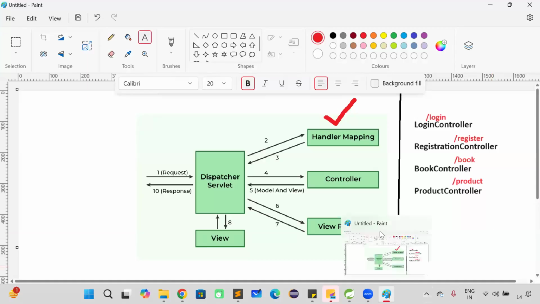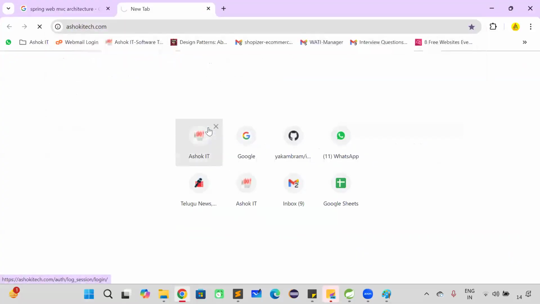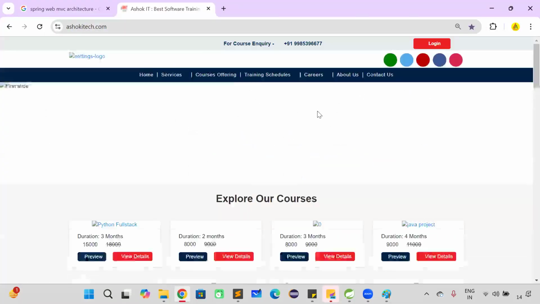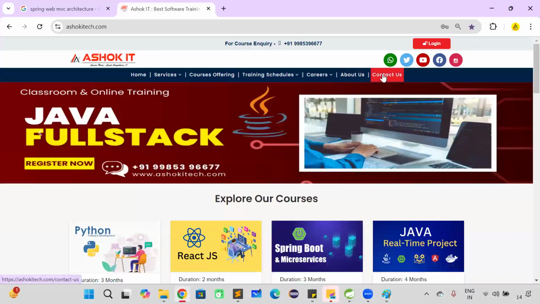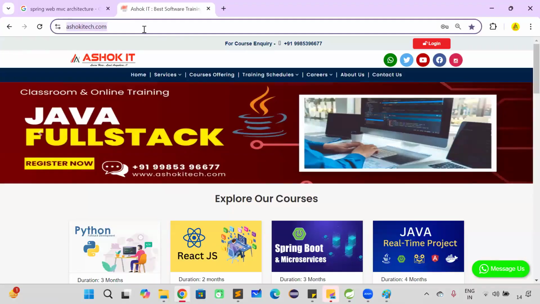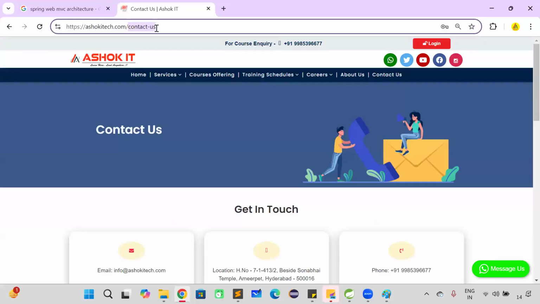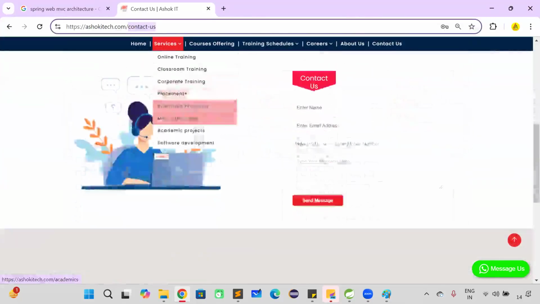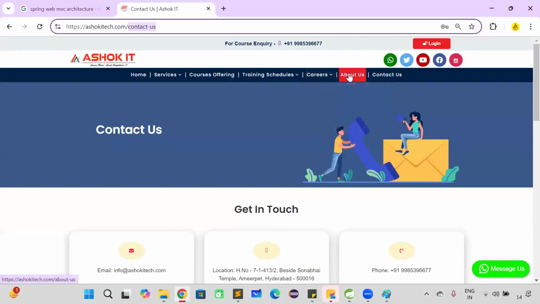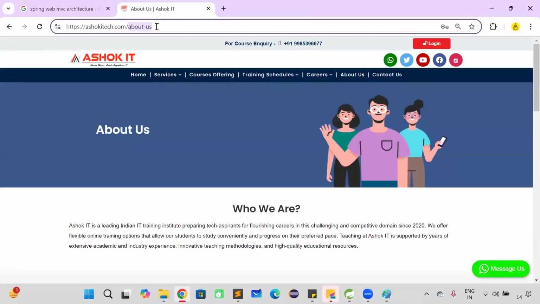Now, let's go to one web application, the Ashok IT website. In this website, there are multiple buttons available. Initially, can you see in the website URL, currently nothing is available. The home page is there. When you click on Contact Us, the URL is modified, and based on that URL I'm getting some page as a response. When you go to About Us, the URL changes again. That means based on the URL pattern, some class is executing in the background and giving the response for us.